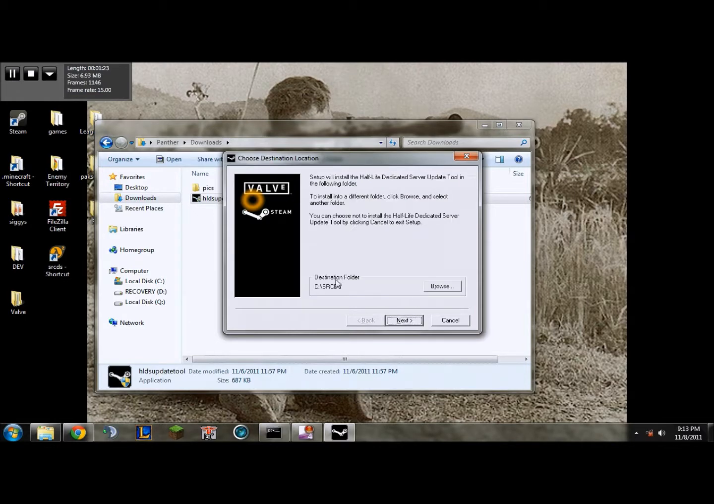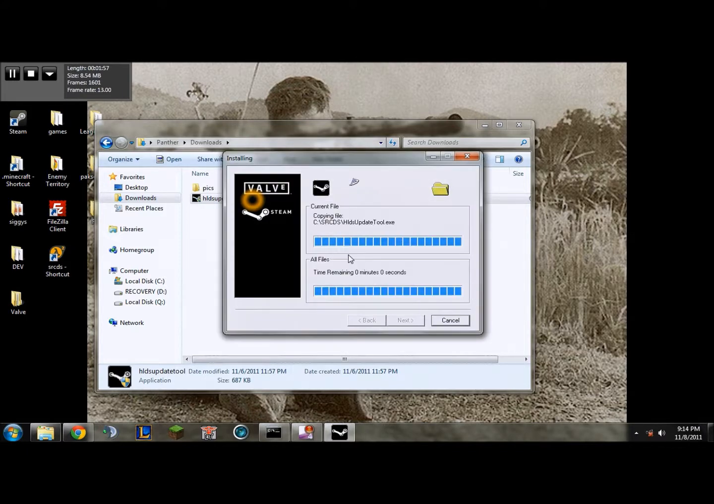So next. Oh, let's go back. This is the destination folder. The default destination folder is going to say C, Program Files (x86) if you're running Windows 7, and then valve/HL server. I changed mine to SRCDS, which is a custom folder that I created in my C drive, and this is just for this tutorial only. If you go with the default, that's fine. Hit next. Now you're ready to install. Hit next, and it'll install everything.